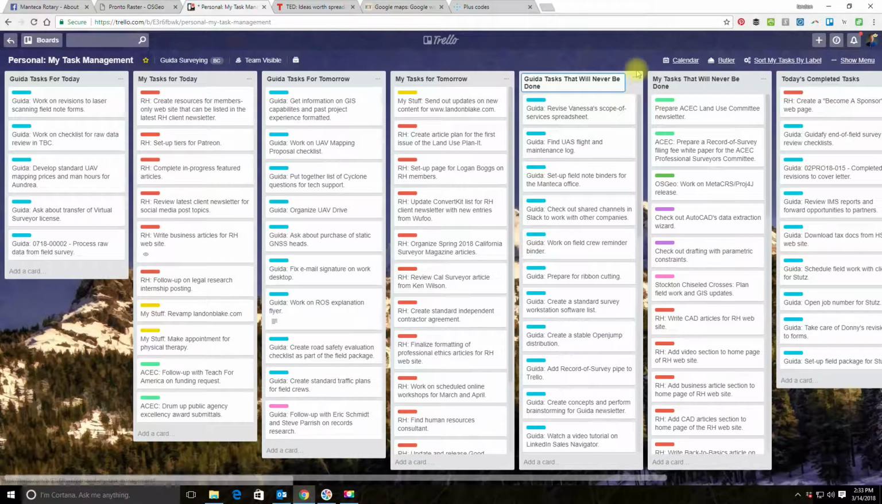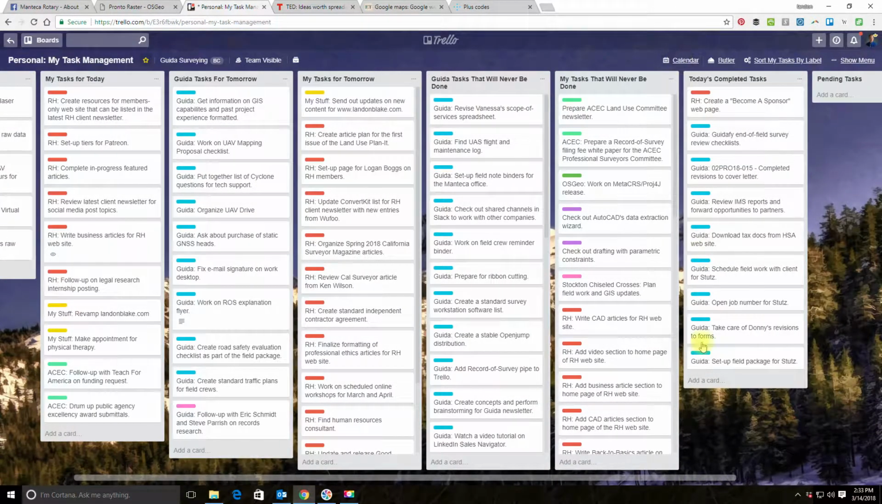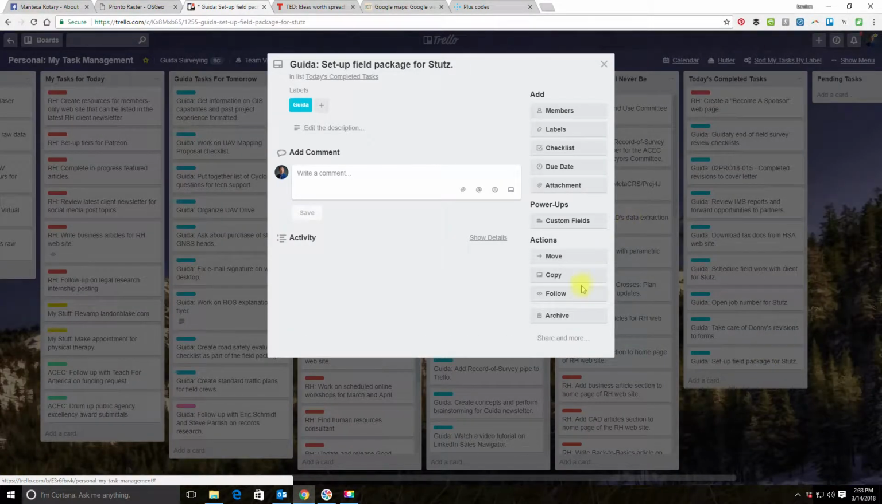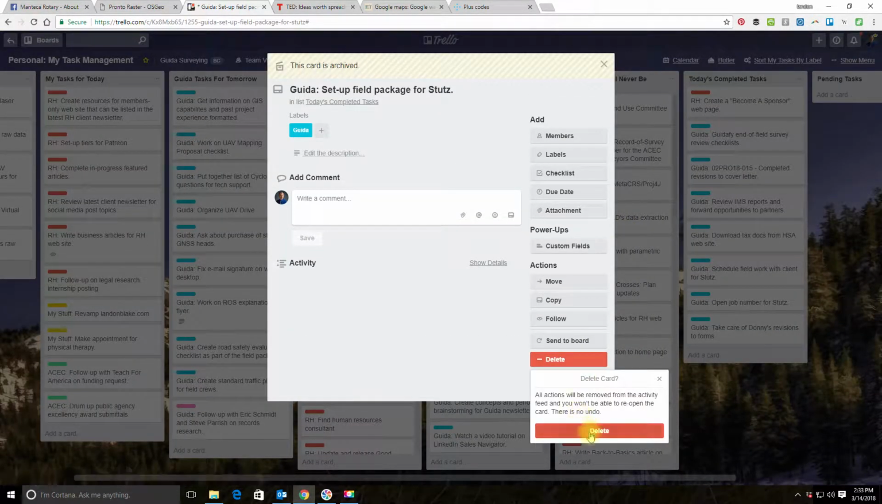Okay, and then finally, I have over here the stuff I get done. So as I get items done, I'll move them over to this list, completed tasks. And I use this, for example, at work to do my timesheet. And then I go in probably once every couple days and I'll delete all the cards off this list. The way you do that, you just click on the card and hit delete.